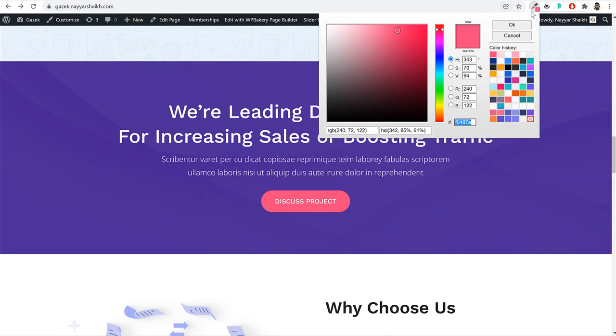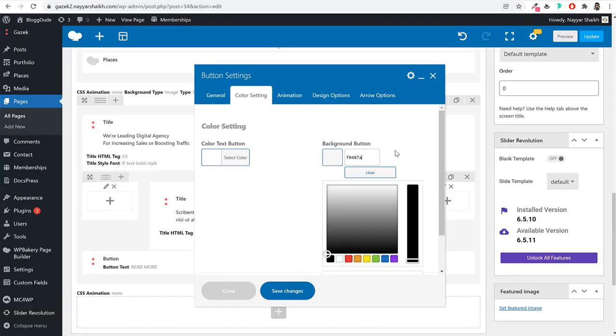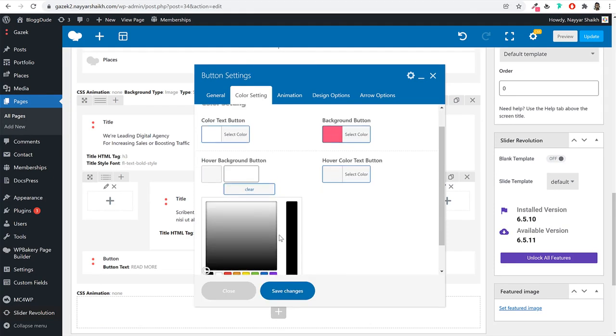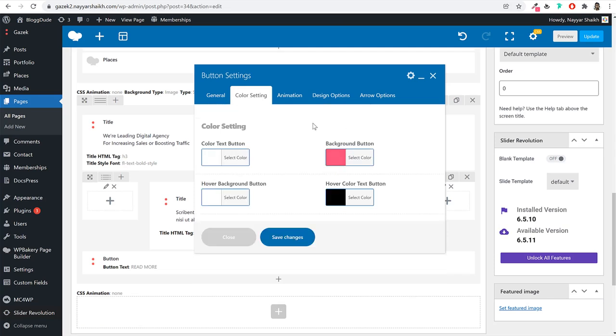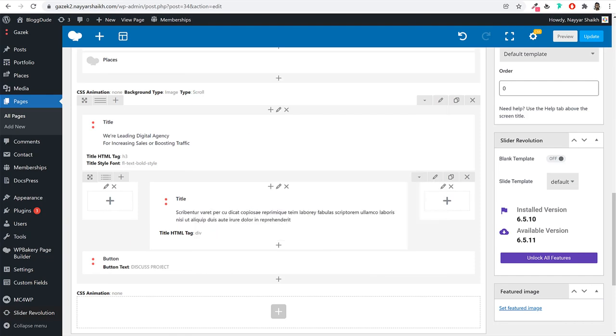So I'll copy this color code, come back to this website, and this is our background color. Now when you hover this, background color white, text color black. So hover background color white, hover text color black. Okay, you can select something like this. Now for this also, you can add some simple animation, and after that click on save changes.